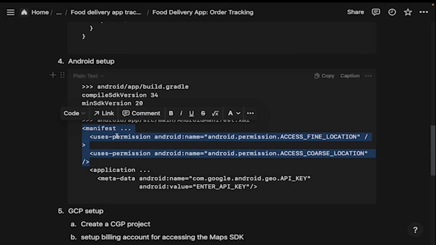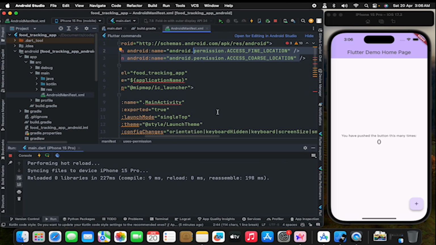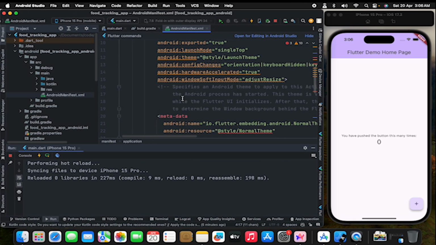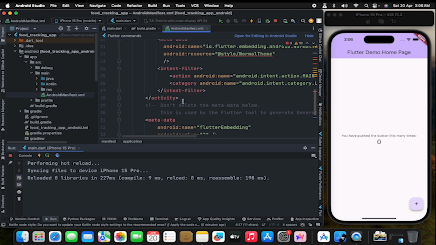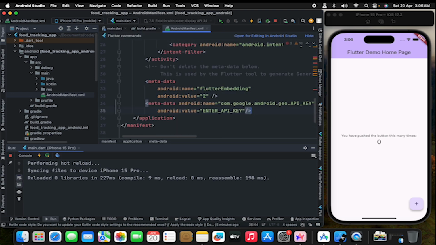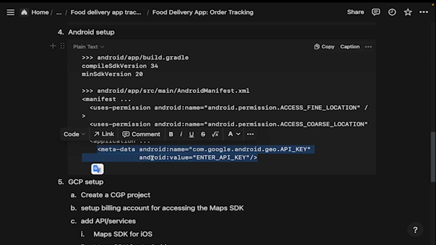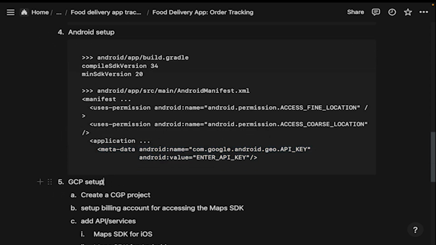So after that, inside the manifest file only, we have to add this metadata inside our application tag. So here we have our application tag. If you go in the bottom, you will be able to see that this is a metadata tag. Below that, you can add our metadata for the Google Maps API key. And here we have to insert the API key. Cool. And yeah, that's it for the Android setup as well. Next, we'll move over to the GCP setup.